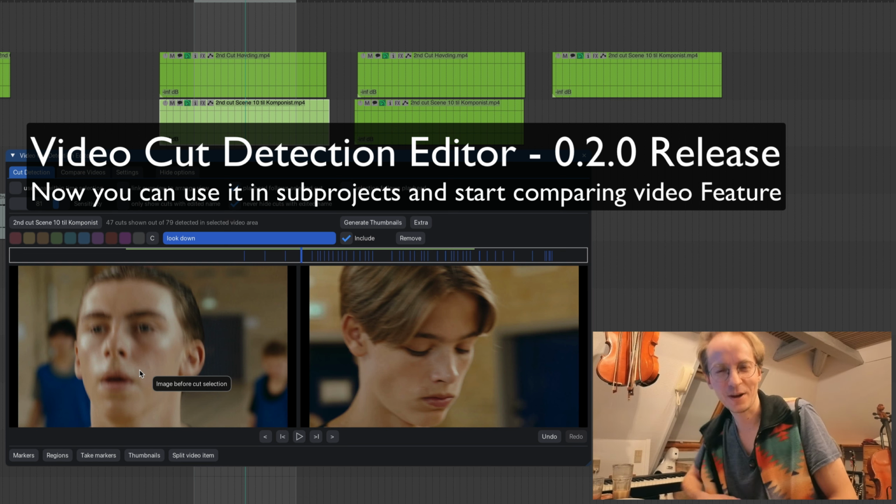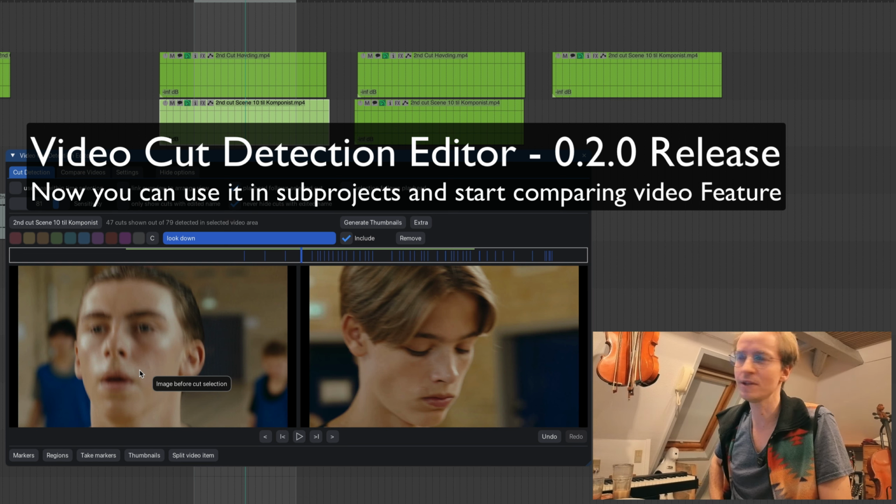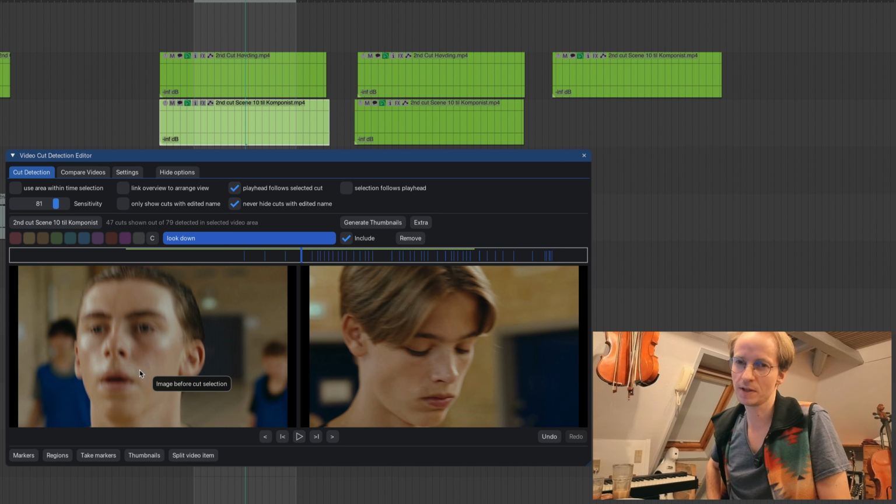Hello there! I want to give you a little video update on the video cut detection editor, because I've been working really hard rewriting a bunch of the code because I see a lot of potential here.